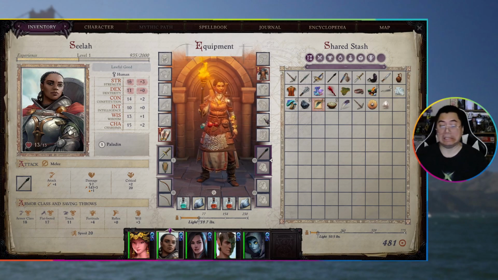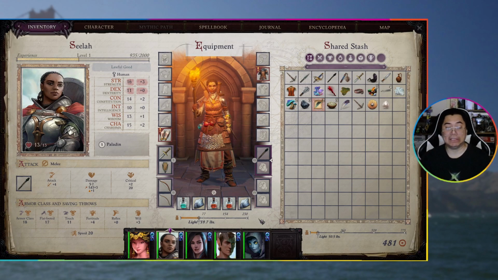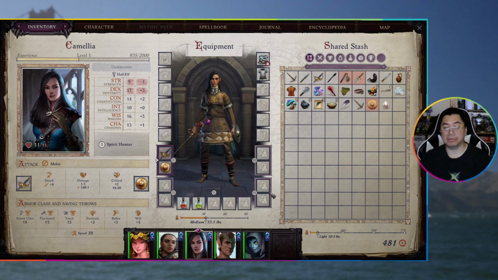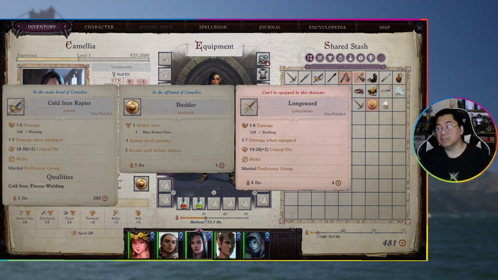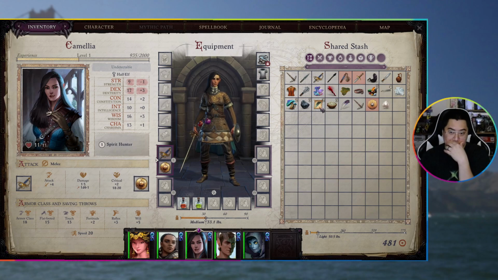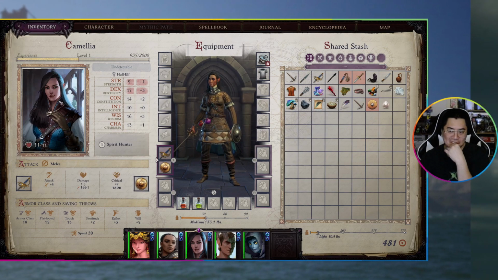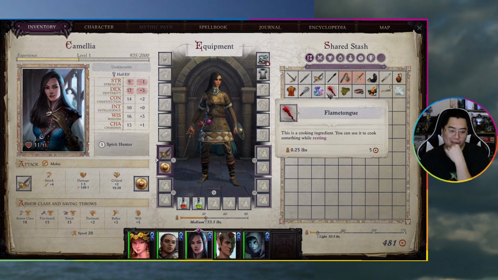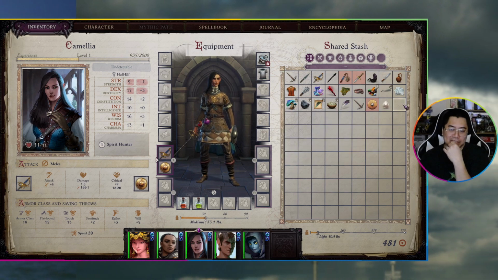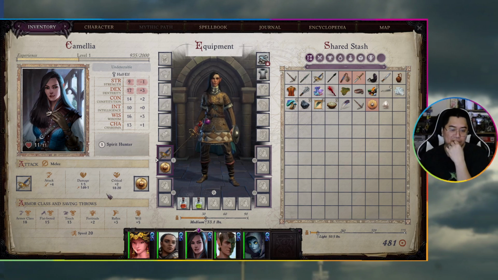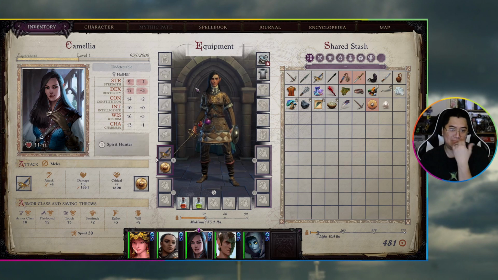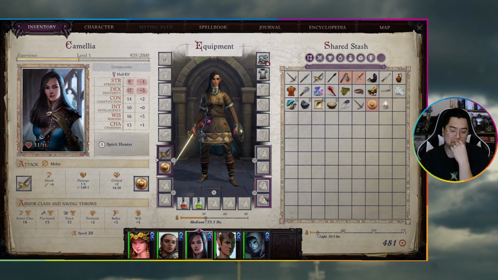Okay, well, I don't know how this is calculated, but I was able to remove some things off of her. I just don't know which ones she has in her stash. It's just saying shared stash. You can't look at your own stash. Why is that?